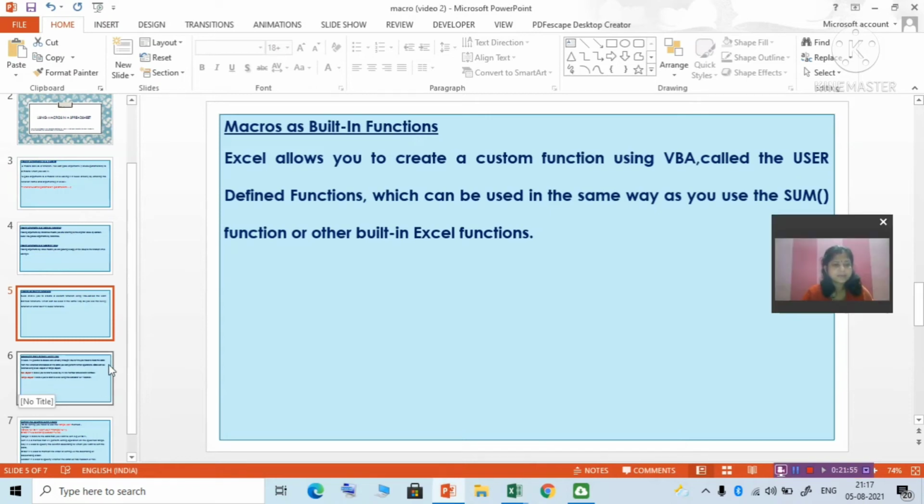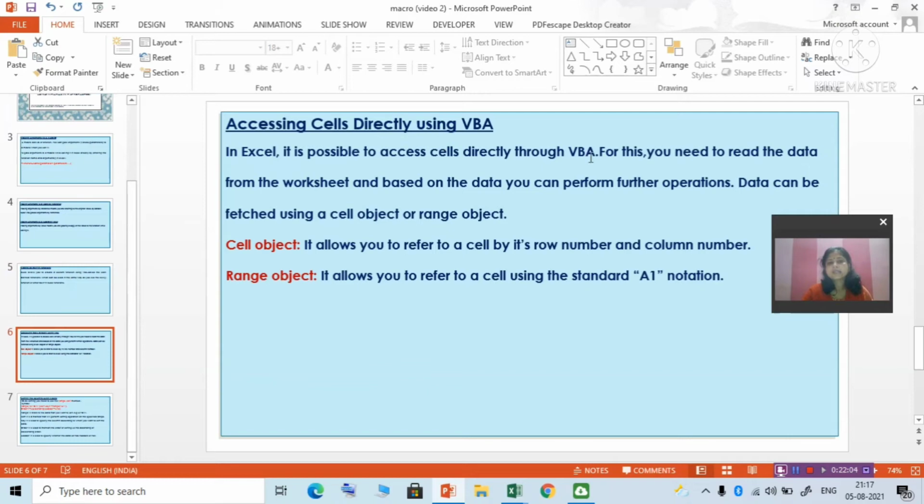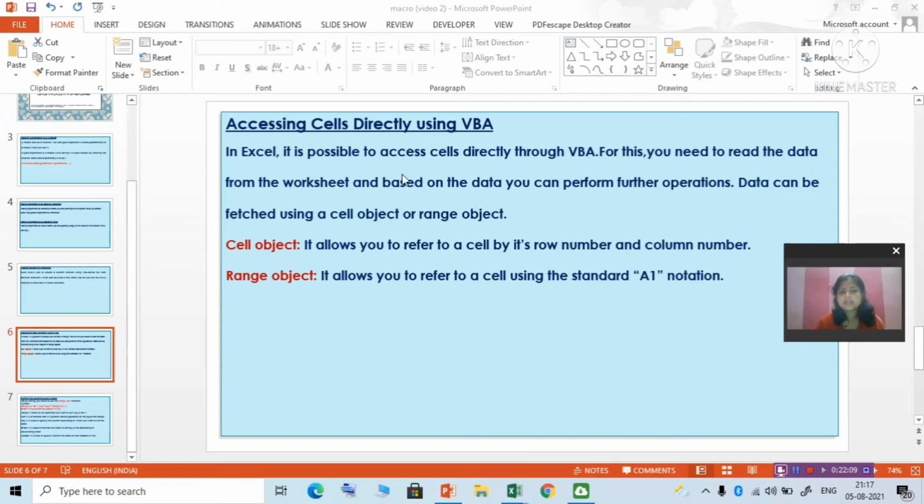What is this? Built-in functions closed. So come to accessing cells directly using VBA. Okay, how can we access the cell? In Excel, it is possible to access cells directly through VBA. For this, you need to read the data from the worksheet, and based on the data, you can perform further observations. Data can be fetched using a cell object or a range object. Cell object, it allows you to refer to a cell by its row number and column number. Range object, it allows you to refer to a cell using the standard A1 notation.